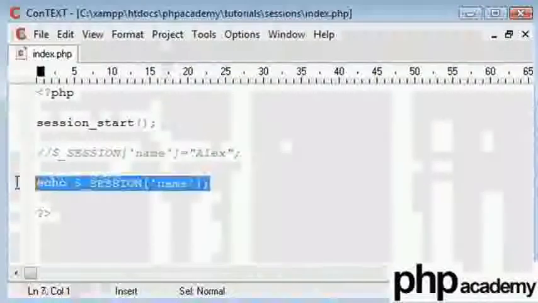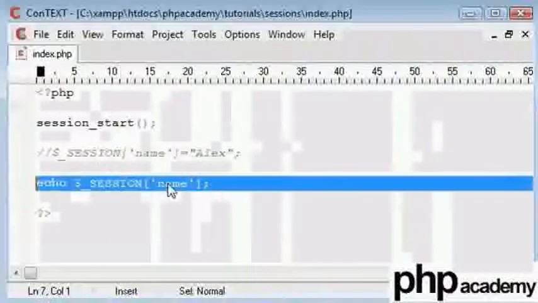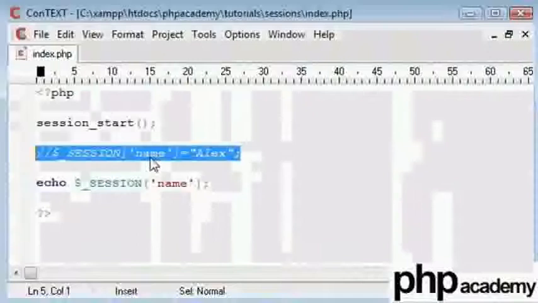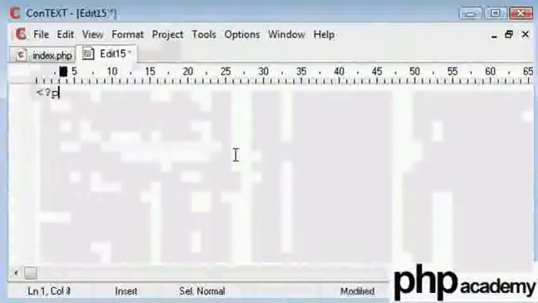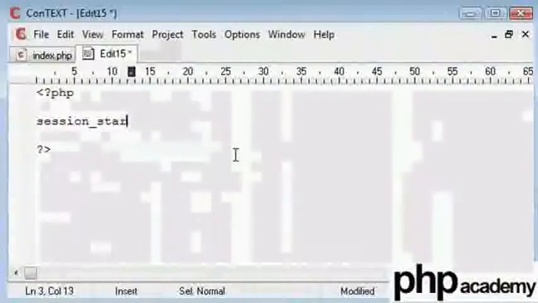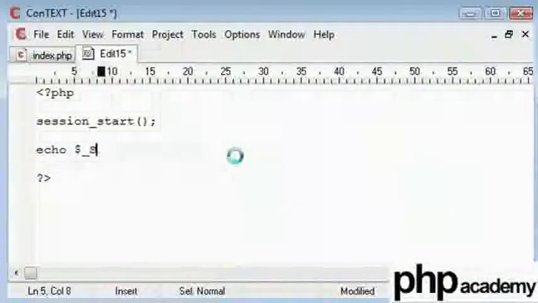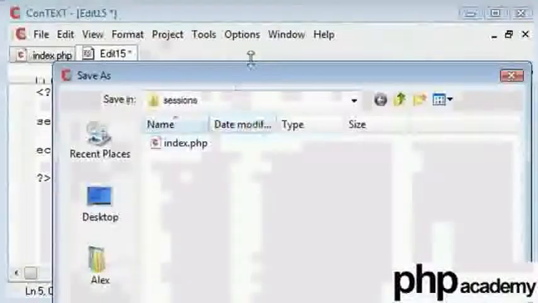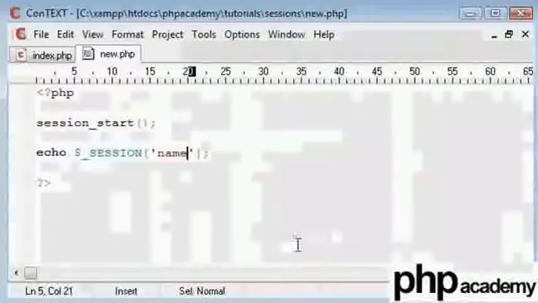So you can add this code onto any page. So you can have your session start and echo your session name onto your page as long as this has been started on any page of the current session of the browser. So for example, if I create a new page, add my PHP code here and say session start and then echo out the session name. And I'll save this in my sessions folder as a new page, new.php.